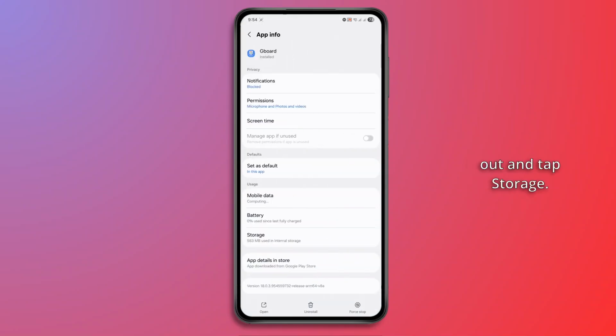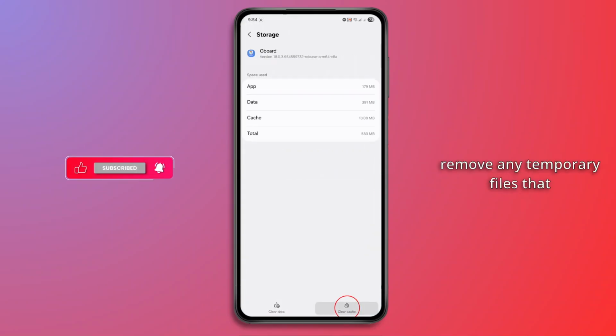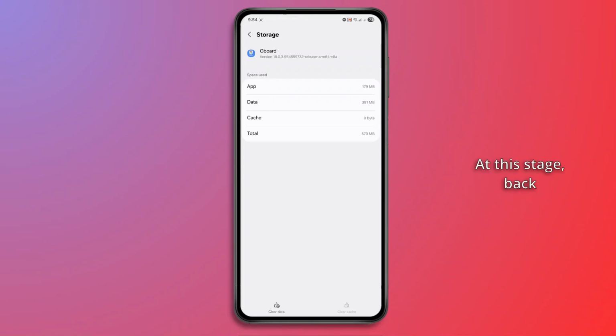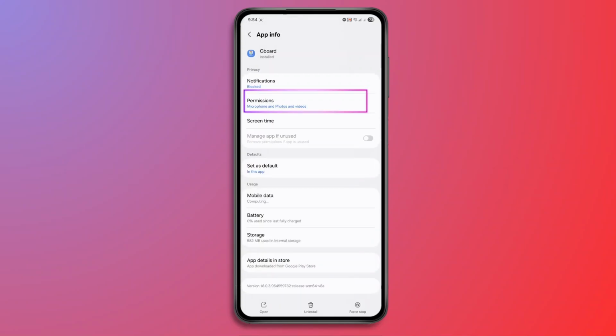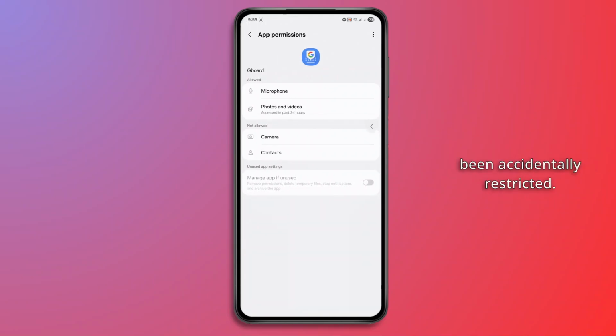Following this, back out and tap Storage. From here, tap Clear Cache to remove any temporary files that could be causing the glitch. At this stage, back out and tap Permissions. Following this, review the list and make sure nothing essential has been accidentally restricted.